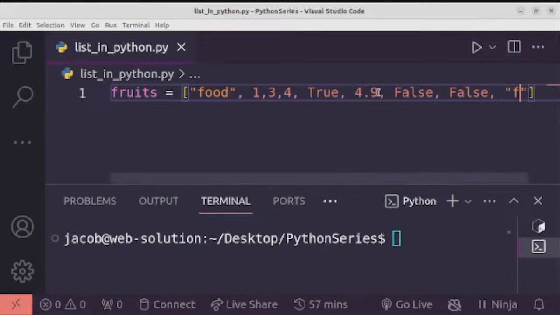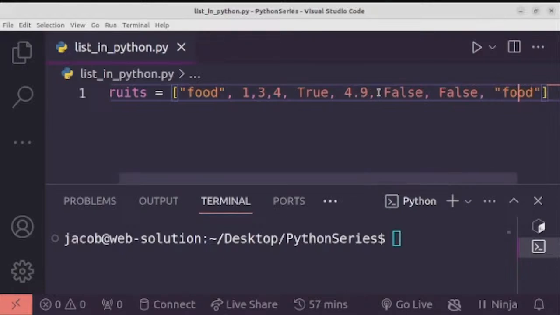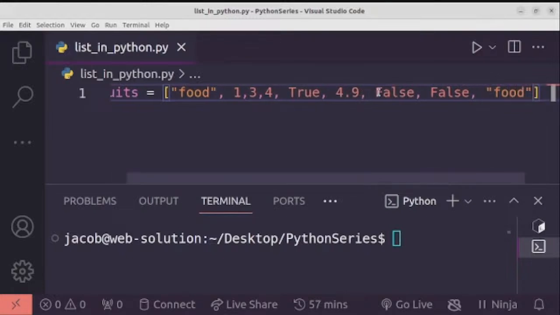Another food. Okay, so a list can be duplicated. A value in a list can be duplicated. It doesn't care. So far you can put as many as you want. Having duplicated data is not an error in a list. Now, how do we know the length of our list?